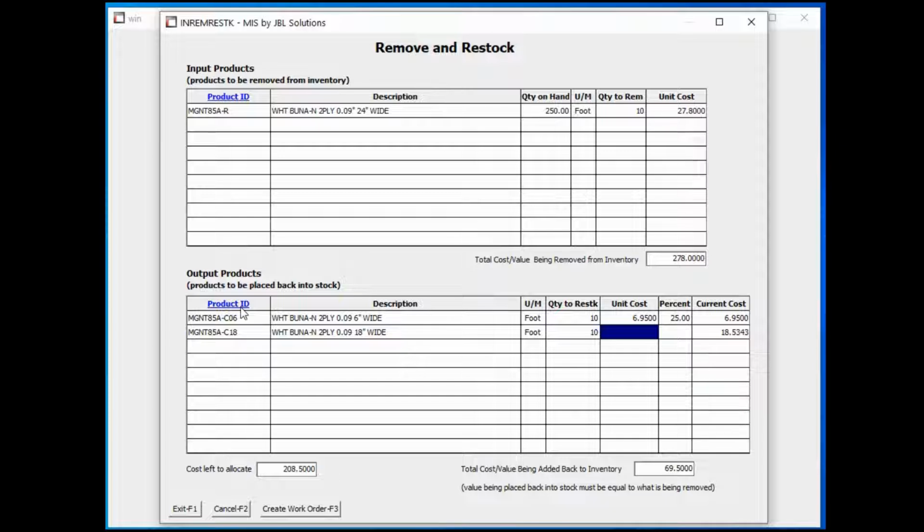Notice the system is displaying the current cost of the product. I can enter the cost, or I can advance to the percentage field and allow it to calculate it for me. In this case, I'm going to assign 75% of this to come up with a per unit cost.